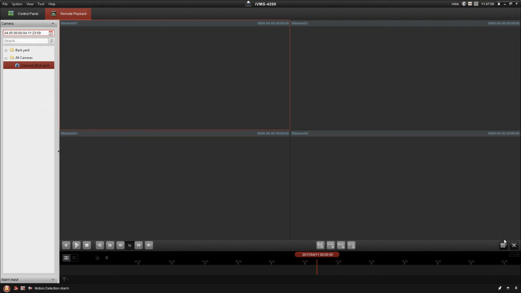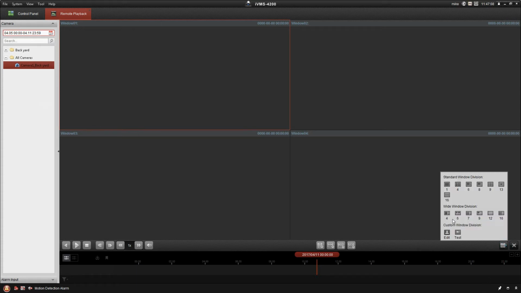All right, down here in the lower right-hand corner, we've got our window divisions that we created earlier. Those carry over into all of the other view modes. Very nice feature.